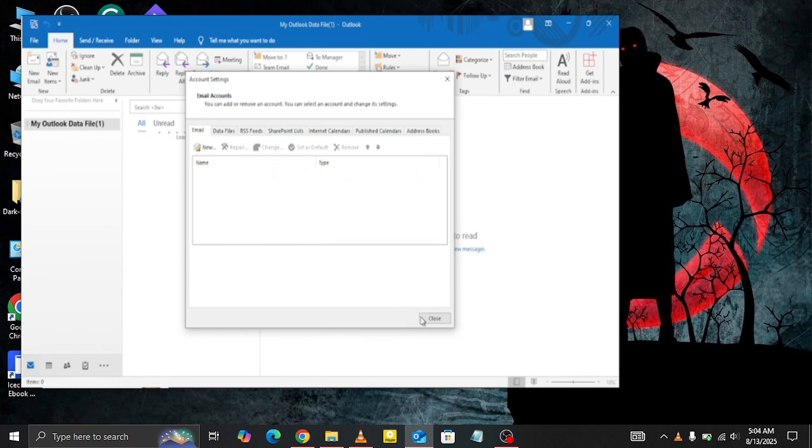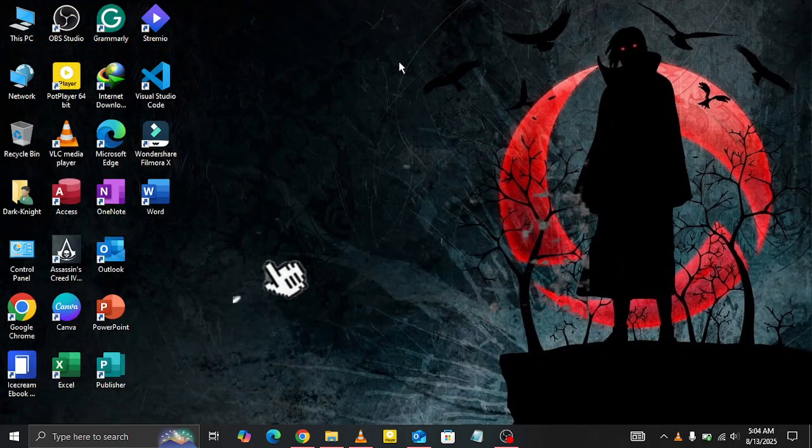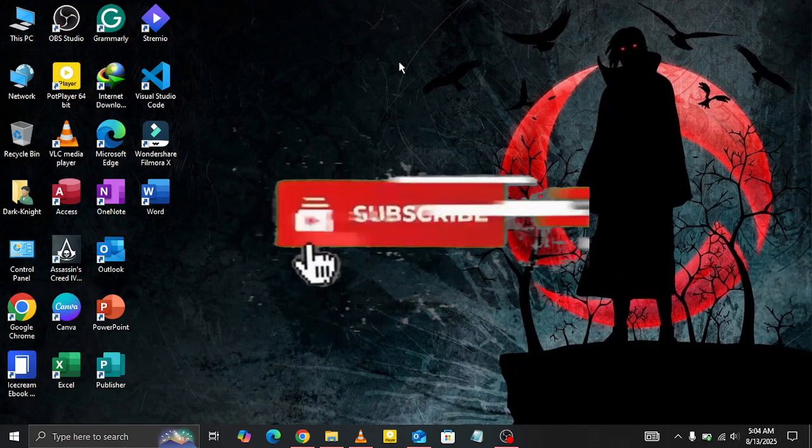If you ever want to log back in, simply follow the same steps but choose New instead of Remove to add your email again.